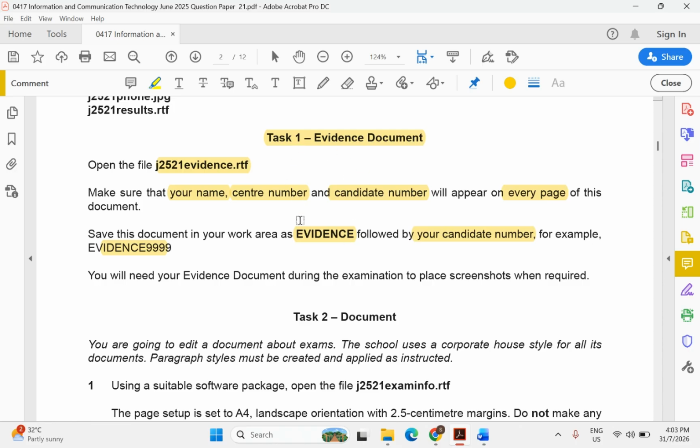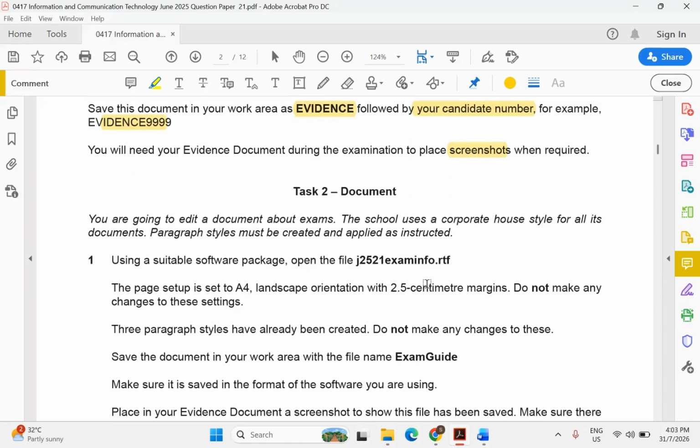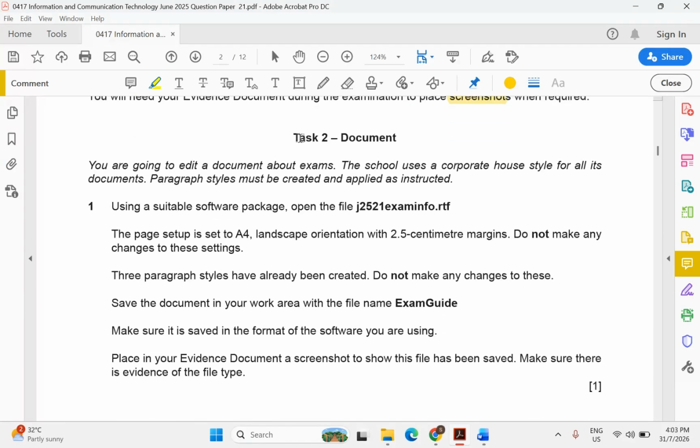In the evidence document, you will place all your screenshots that the questions require you to put. Now, task 2 document. You are going to edit a document about exams. The school uses corporate house style for all its documents. Paragraph styles must be created and applied as instructed. Now, our main task for today is document production, and the software that you are going to use is Word document.